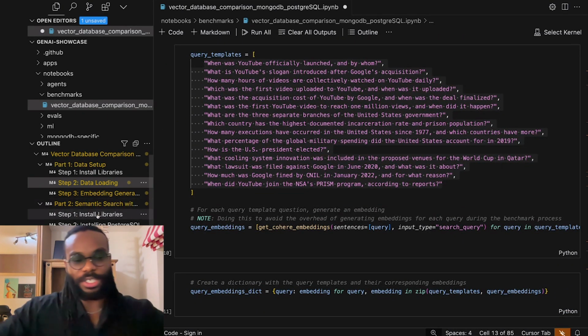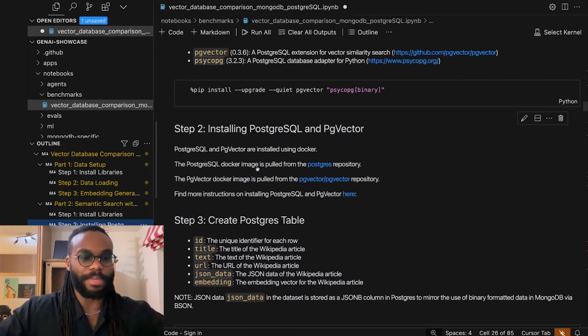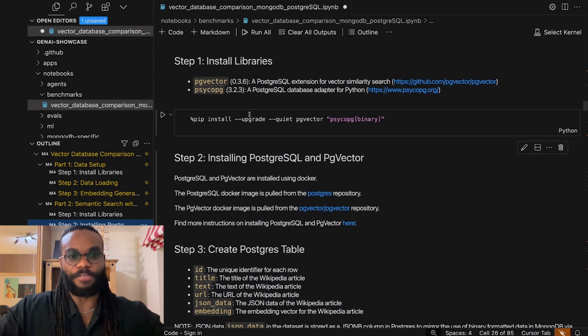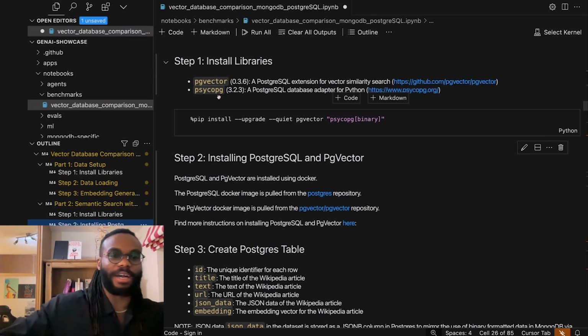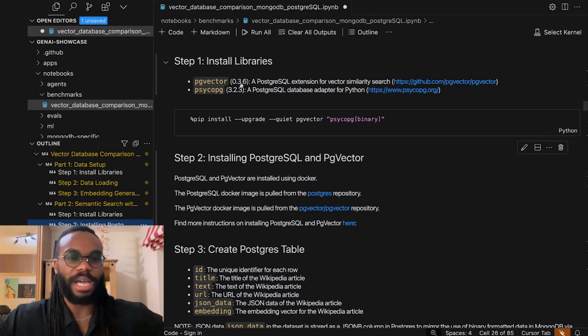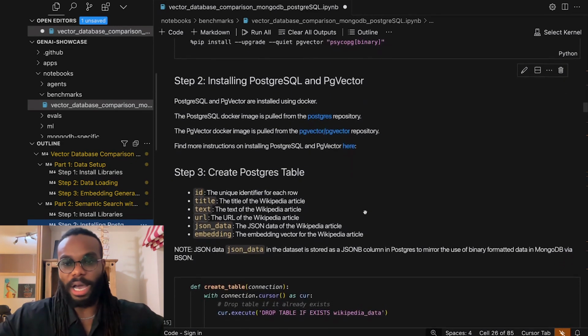Okay, so I'm going to touch on the Postgres setup, just to mention a few things that I'm using. I've mentioned the libraries I'm using, pgvector. I also kept the versions of the libraries I'm using. I believe this is the latest version of pgvector.